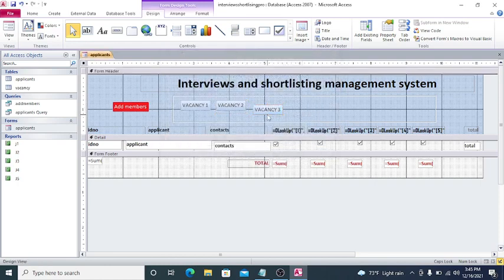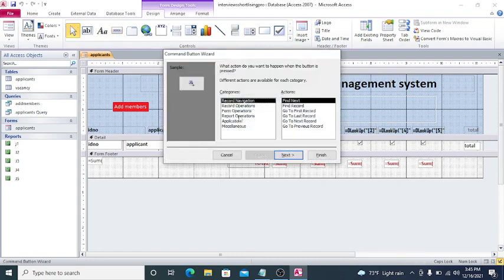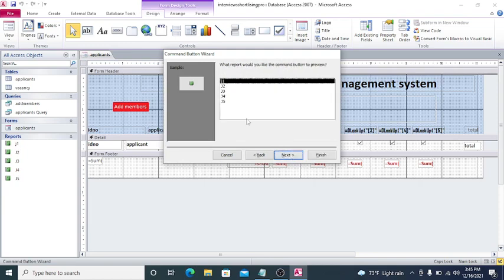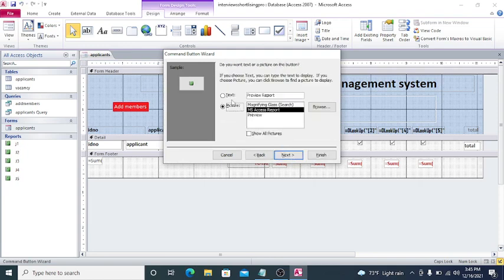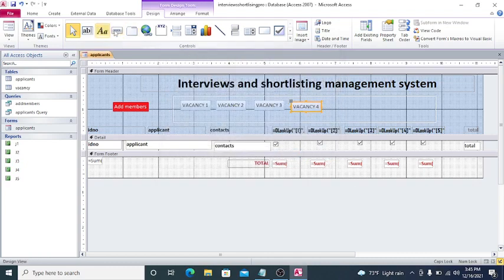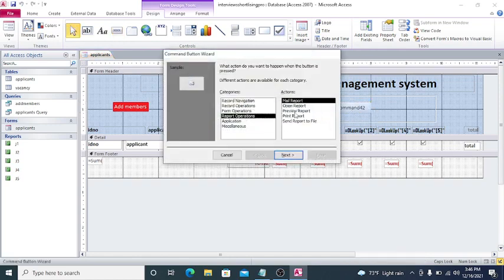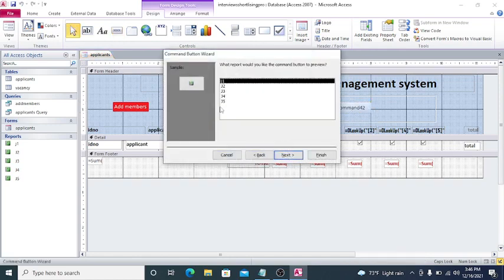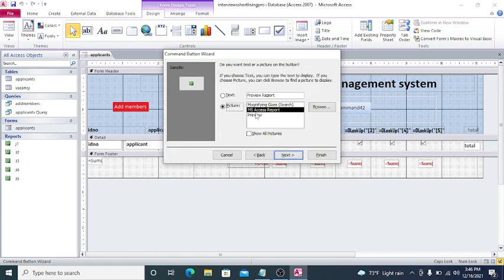We just need to arrange these ones in a systematic way. Then again, I take this one, I draw, just go to report operations, preview report. Next, J4. Next, next. This is vacancy number 4. Then finish, and then we also draw the next one here. This is report operations, preview report. Next, vacancy number 5. Next, preview report. This is vacancy number 5.